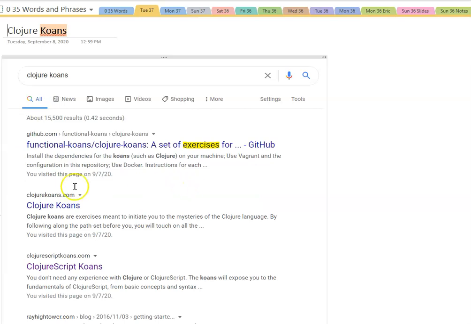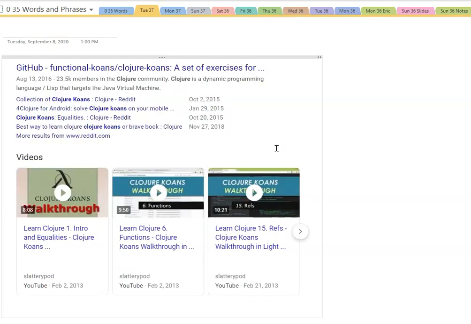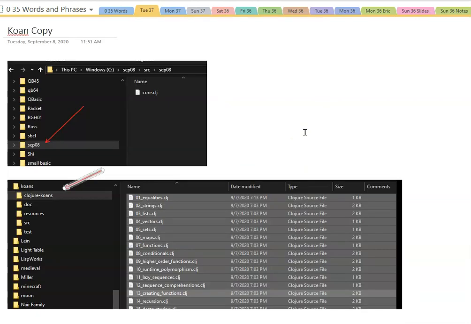Koans are available here. This was the Koan site. You can get the exercises on GitHub, of course. You can also watch older walkthroughs. These Koans have been around since 2013, so you've got walkthroughs and the answers for everything, but I'm going to give you the answers anyway. So far, we've created a September 08th directory in our Windows home directory for Clojure Core.